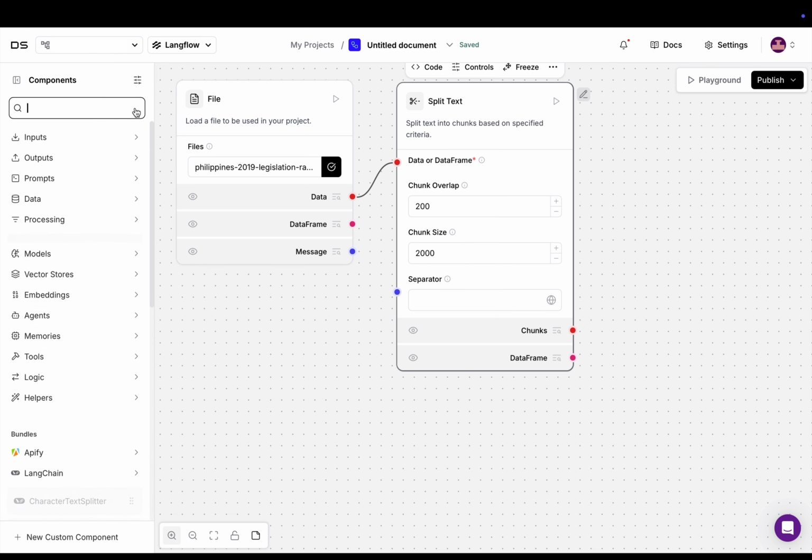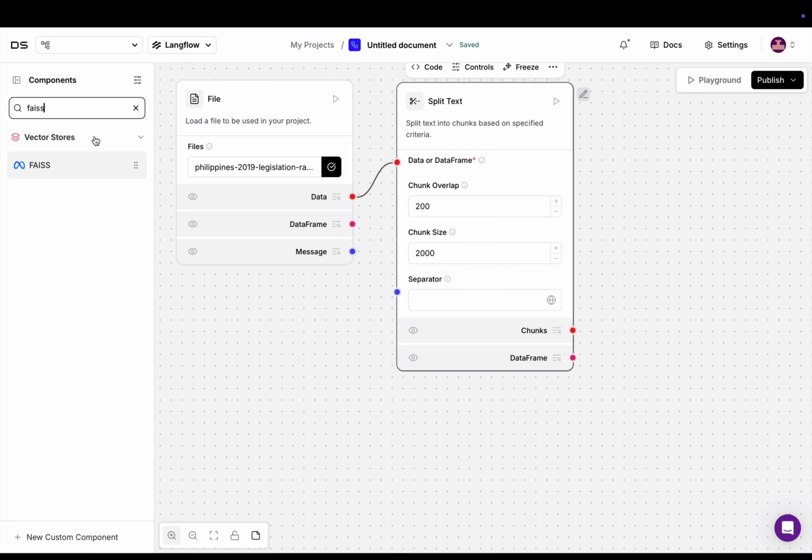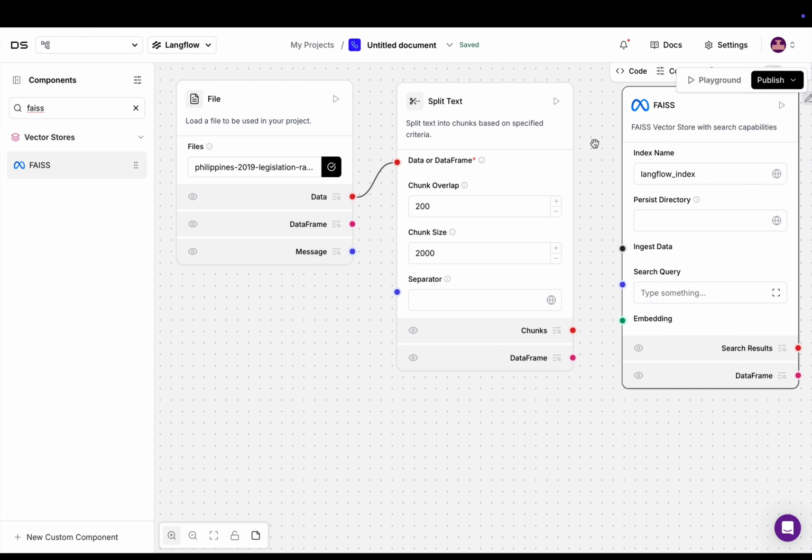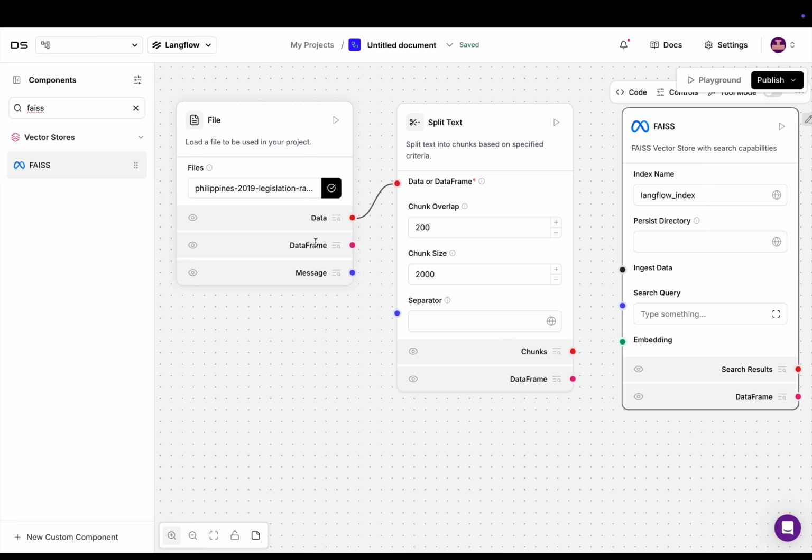Next, we'll add FAISS, our vector store. And then we'll connect the output chunks to the ingest data input. And then we'll set the persist directory to corp code chunks.